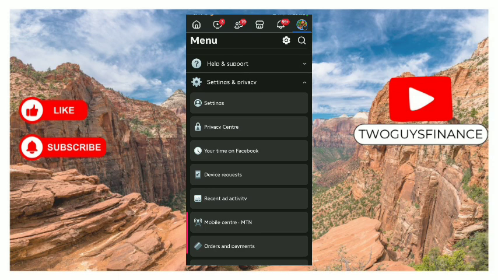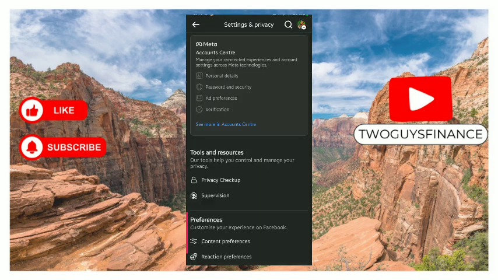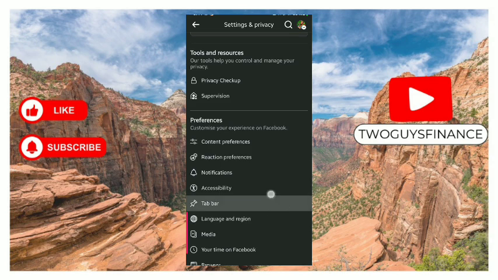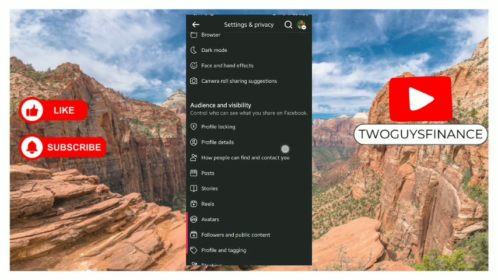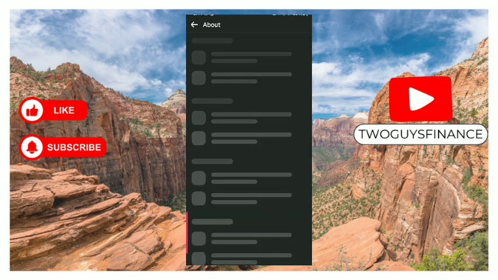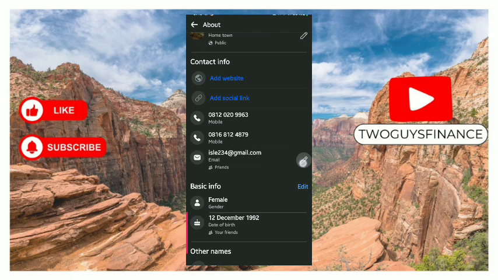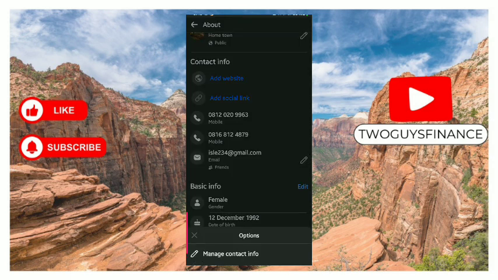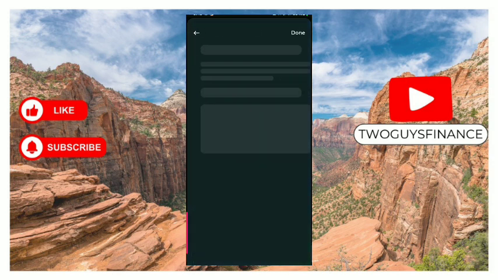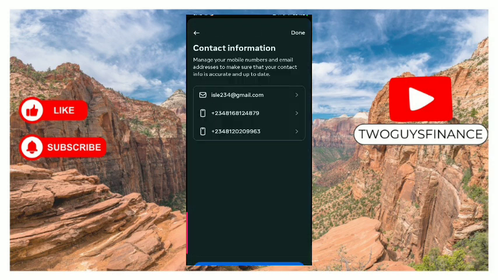Then tap on your profile account at the top here, and then tap on settings. Go down to profile details, tap on it, this pen icon here, and tap on manage contact info. So you see your contact information, so tap on the one you want to change.